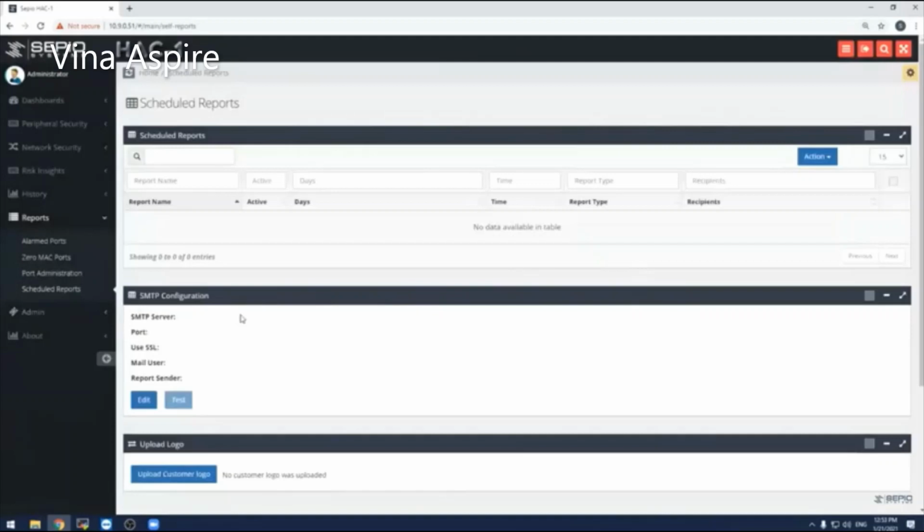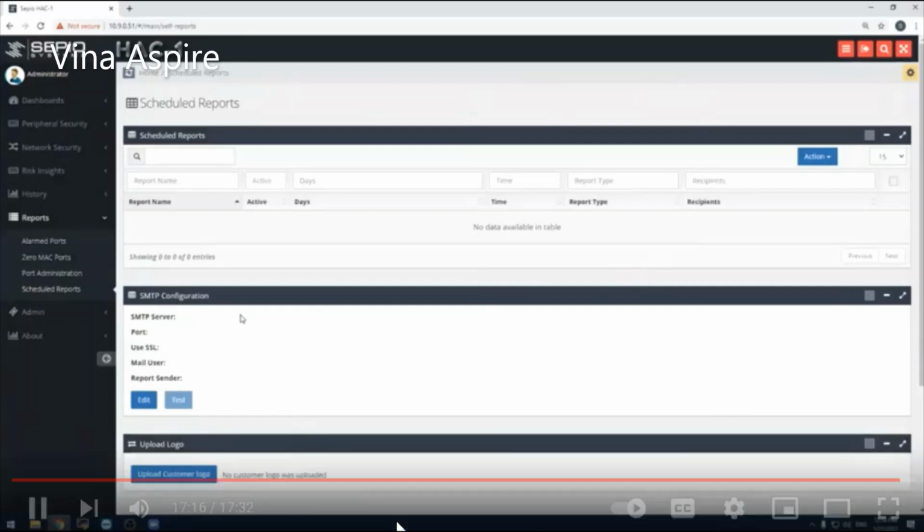I hope it was clear enough how we are unique in the matter of detection and the risk insight that we bring.